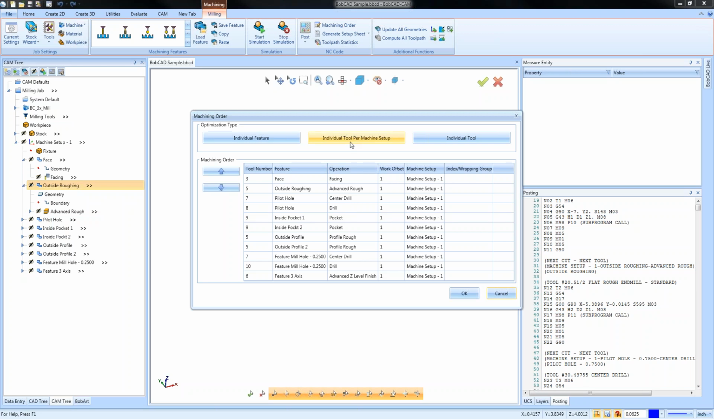The other option here is individual tool per machine setup. Now, this is probably more commonly called tool dominant posting. So what happens is it will start on the first feature or the first operation, and it will see that tool, and then it will look through the rest of the job tree to see other instances of where that tool was called. And it will post them together, posting your roughing cycles with your roughing cycles, your finishing cycles with your finishing cycles. So this is called tool dominant, or what we call individual tool per machine setup. And then what this will do is limit tool changes.